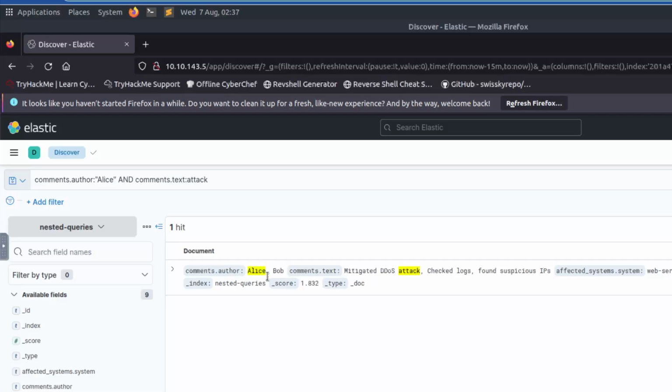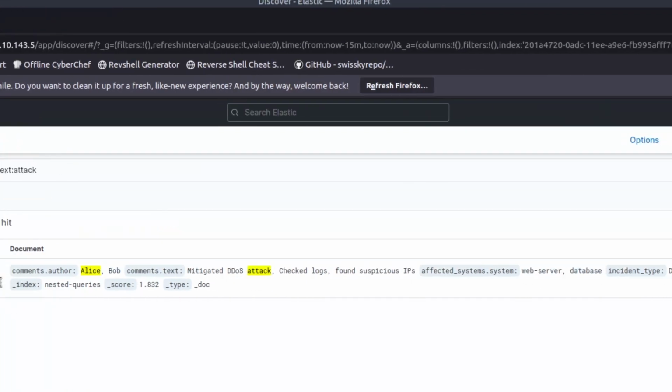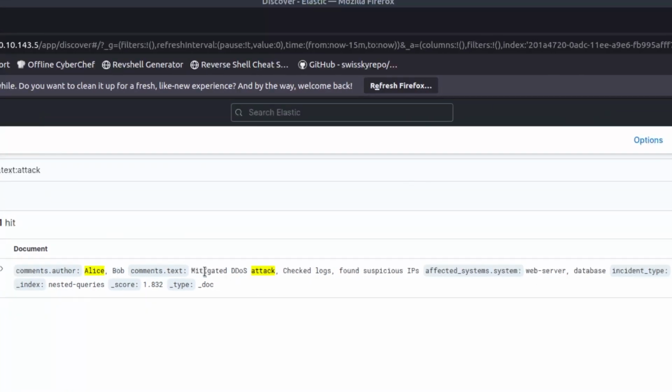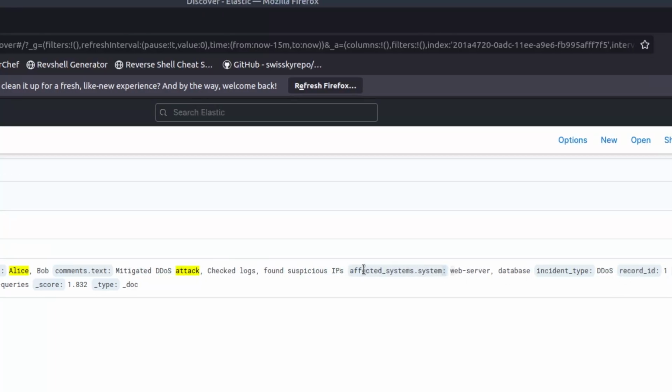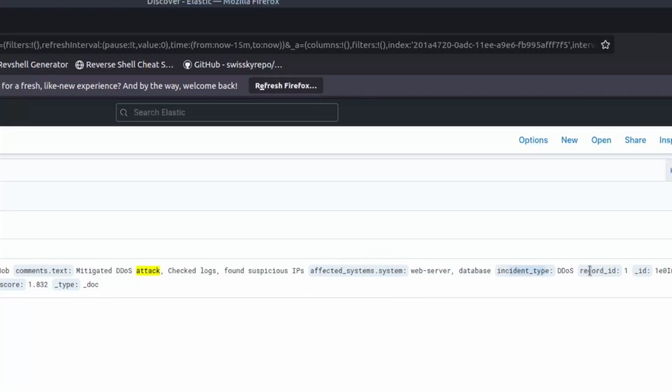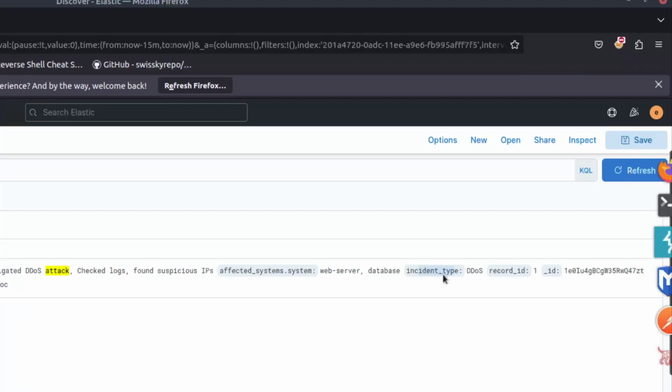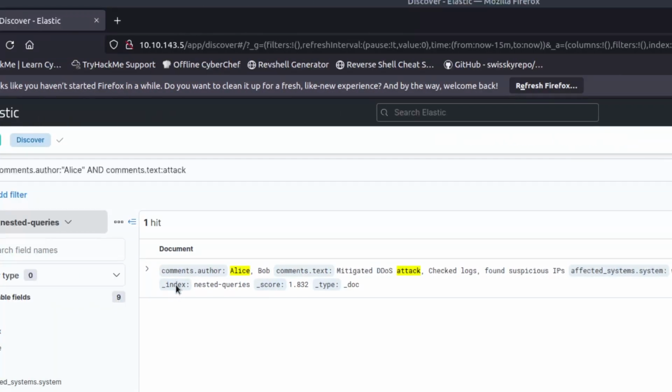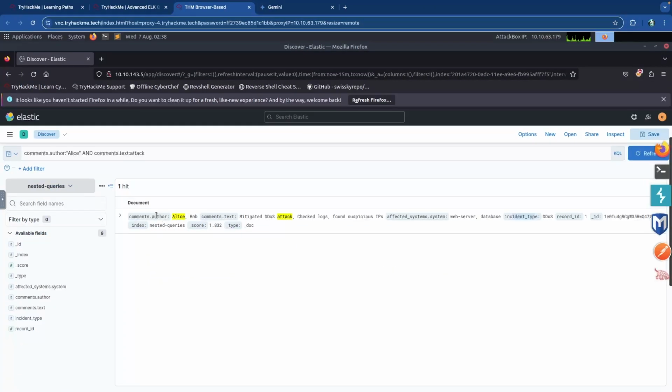And we have, the comment author is Alice and Bob, and the comment text says mitigated DDoS attack, check logs, found suspicious IPs. The affected systems.system key is going to have the web server and the database as our values, and then the incident type is DDoS, record ID number 1, the ID itself is the individual unique ID, and then the index that it's inside, and the score and the type, and that's it, just like that. So very, very simple. We were able to get our first one.